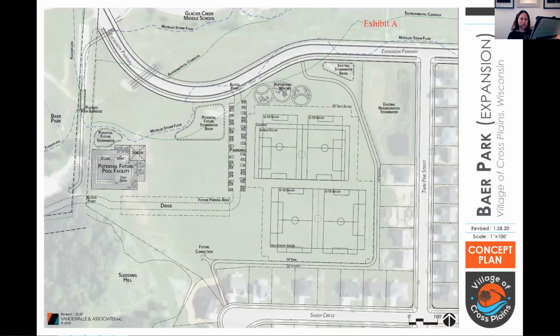I'll make a motion to discuss the latest concept plan for Bear Park expansion. Is that what we're looking for? A motion to either approve it. We can discuss it if we have a motion to approve the concept plan. Then I'll make a motion to approve the latest concept plan.